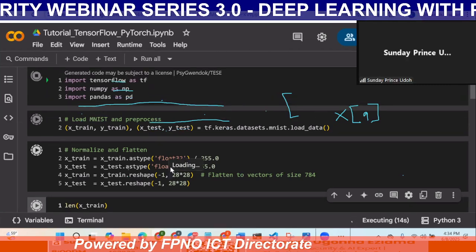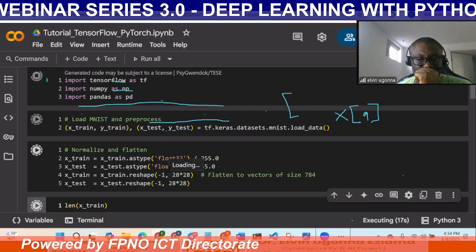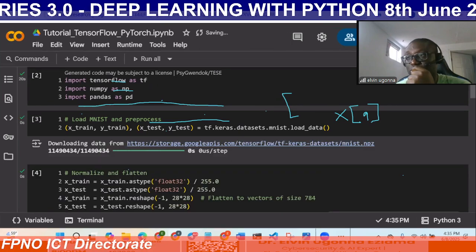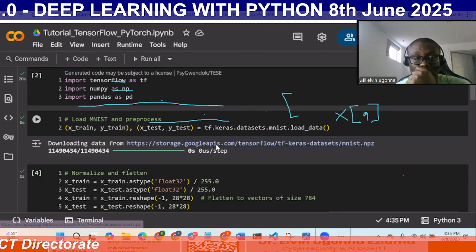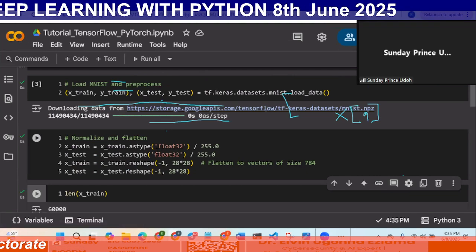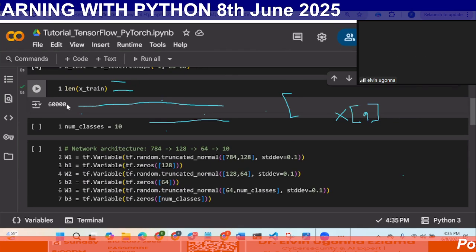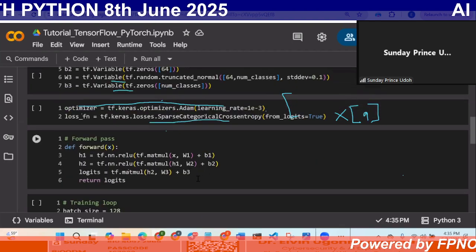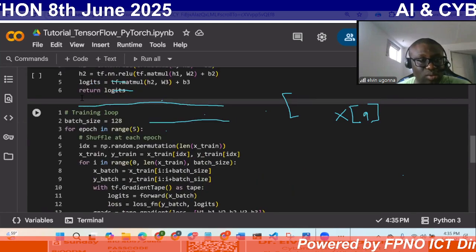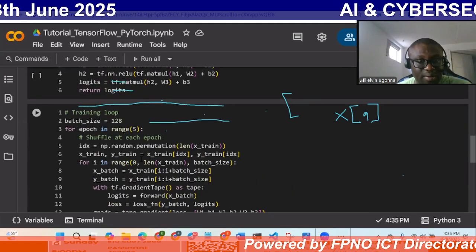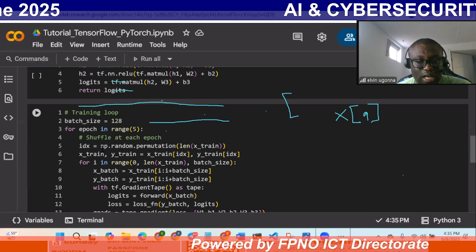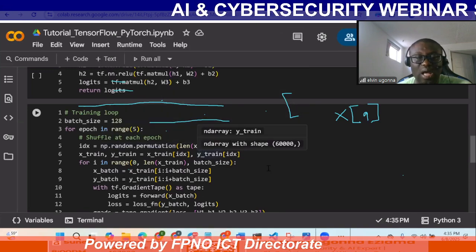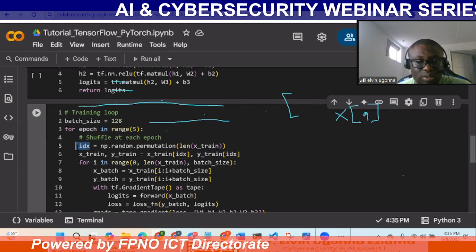So while this is going on, does any person have any other question? Have you seen the length is what? How many? 60,000. Have you seen it here? So that is what is really taking place here. When it comes here, we are just doing a random permutation of 60,000, right?